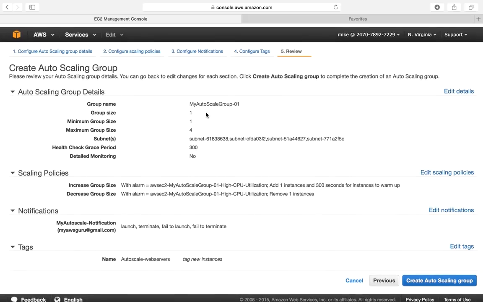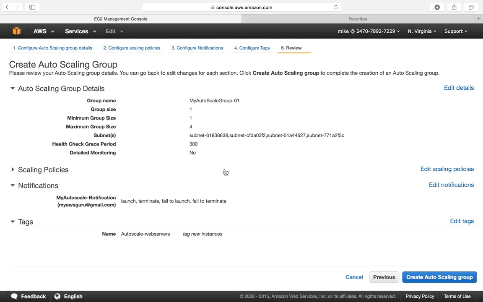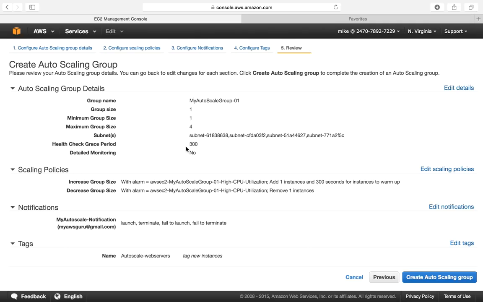So this is what I created. This is my auto scaling group name. Group size is 1. At the time of creation, it's going to come with one instance. When I click create, one instance will be automatically launched. Minimum it should maintain 1 at any point of time. Maximum can go 4. And health check period 300 seconds, that's fine.